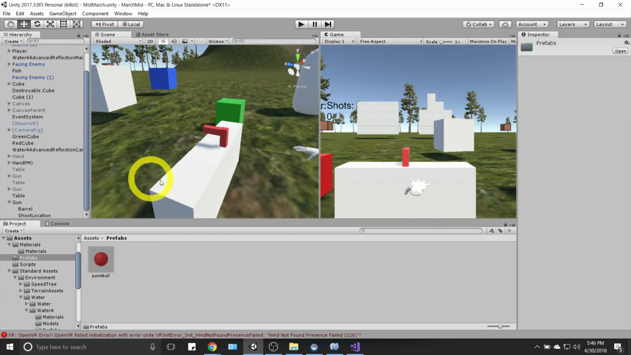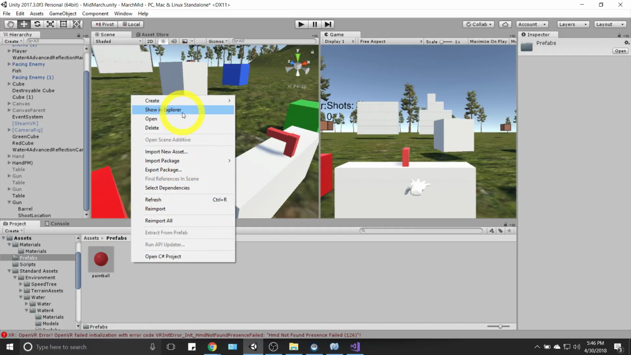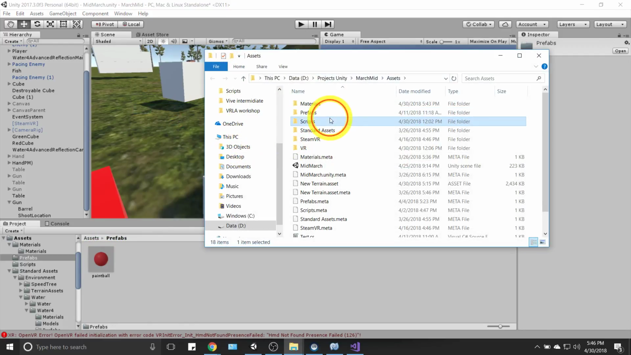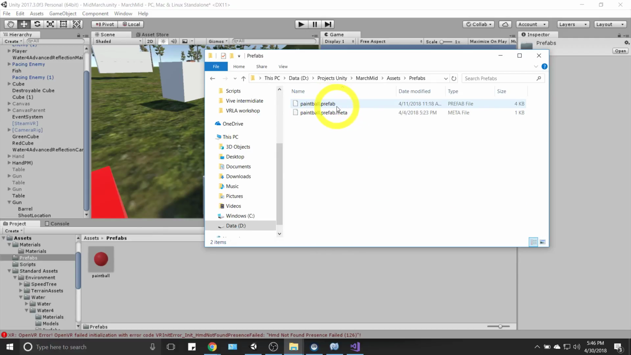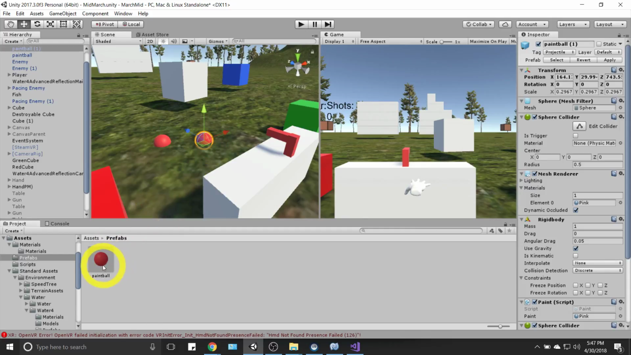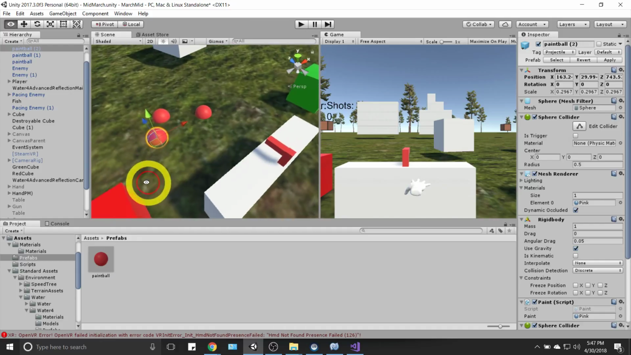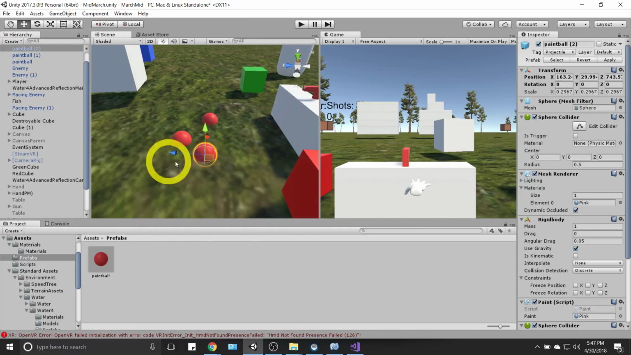Go to my prefabs folder, and we'll see that this is the file. If I open up my file explorer, I can show in explorer, go to my prefabs folder. I can see my prefab in my folder. The projects tab here is just a quick access bar to your file folder. So I can click and drag my prefab paintball into my scene because this is the file. These are just pasted versions of it. These are just instances of it.